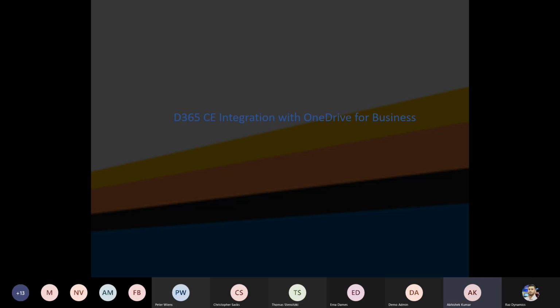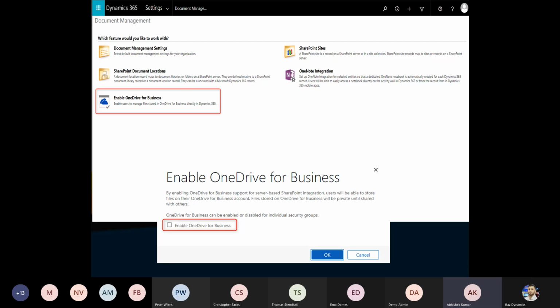Now that was integrating Dynamics 365 customer engagement with SharePoint Online. Now, last year itself, Microsoft has released this as well, where you can integrate your customer engagement with your OneDrive for Business account as well. So this feature came up last year, as I said, and if you want, you can integrate Dynamics 365 with OneDrive for Business in case you want to store some personal files related to that record. So users will be able to store the file on their OneDrive for Business account, and this will be private until it is shared.